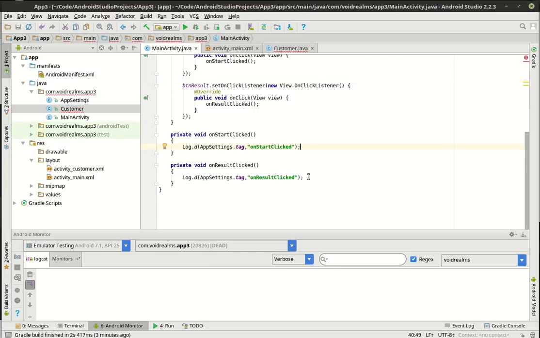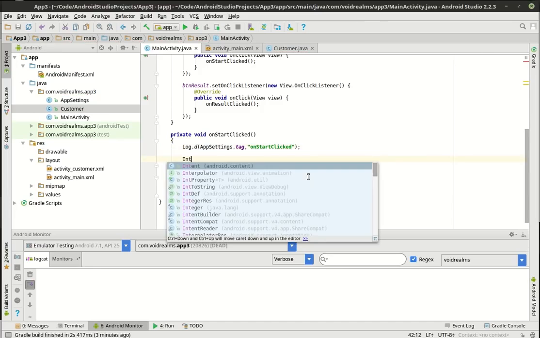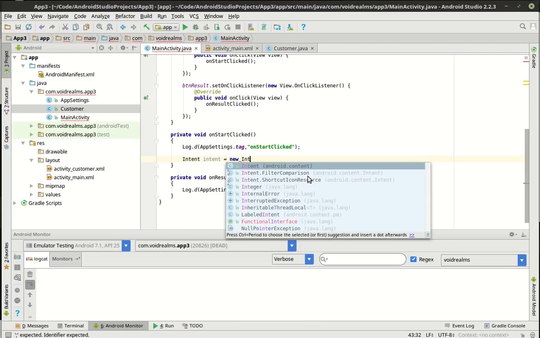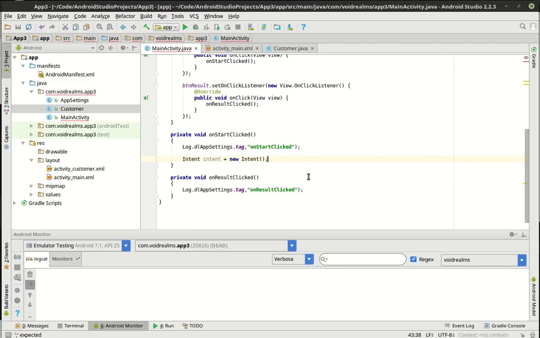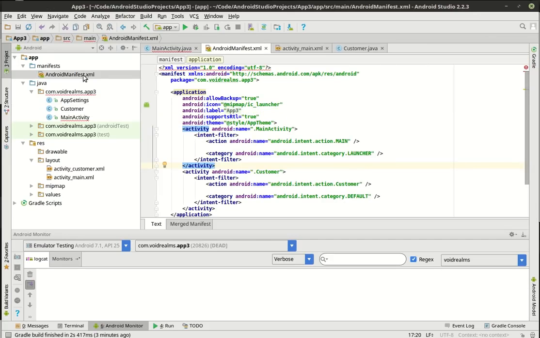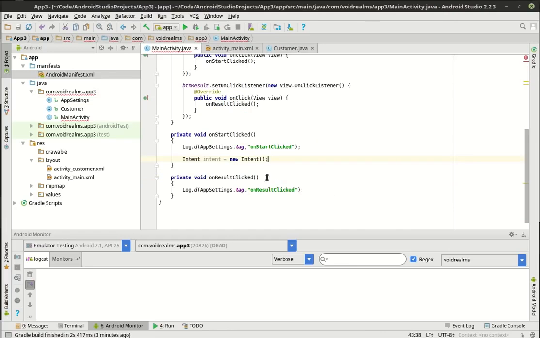Now what we need to do is we need to tell Android that we intend to do something. So we need to make an intent. So we're going to say intent, and what we need to do now is tell it what we intend to do. So I'm going to go back into the manifest, and I'm going to get this big long string here and say this is what we intend to do.